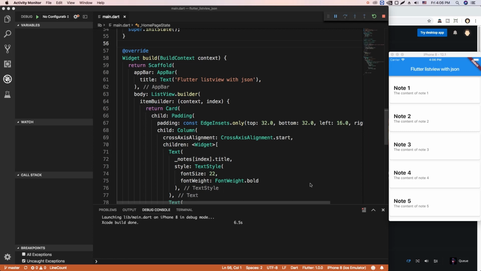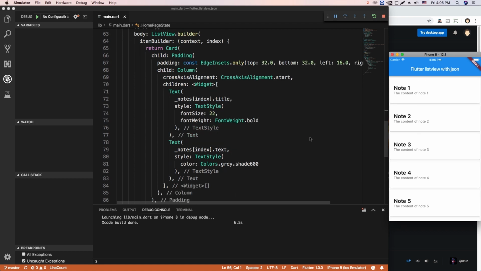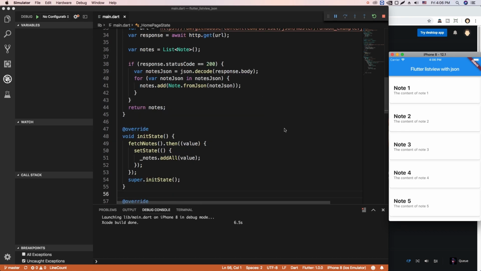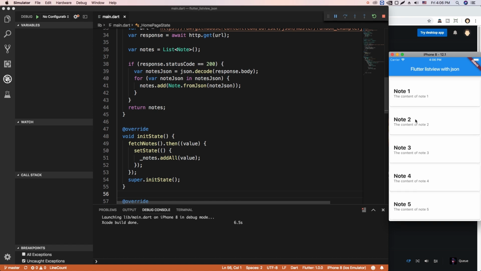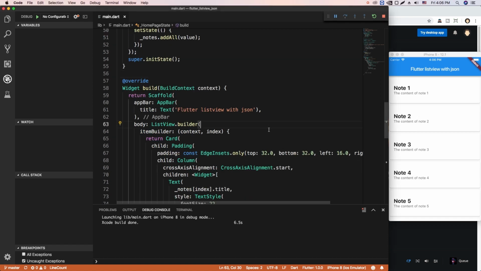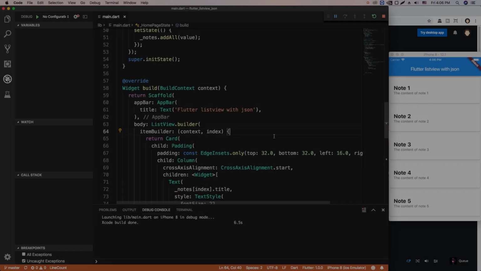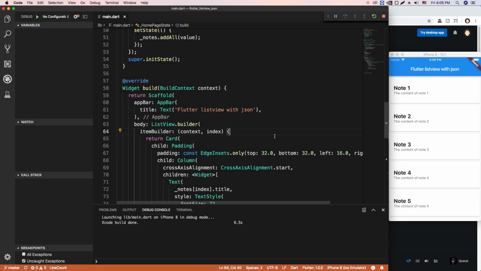Hey everyone, in today's video we're going to see how to search through a list view in Flutter. So here we have the project from our last video where we basically pulled the JSON from the web and displayed it in a list view format with all these fancy cars and stuff. On that video I got a comment where someone was asking how to search a list view, so I think it's best for me just to do a video tutorial showing how to do it.